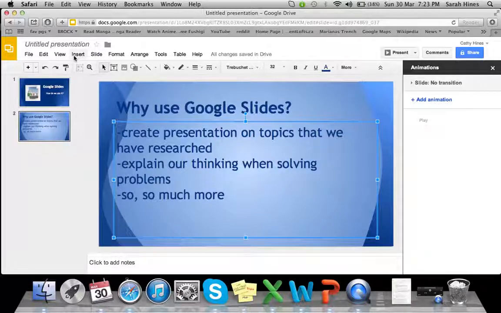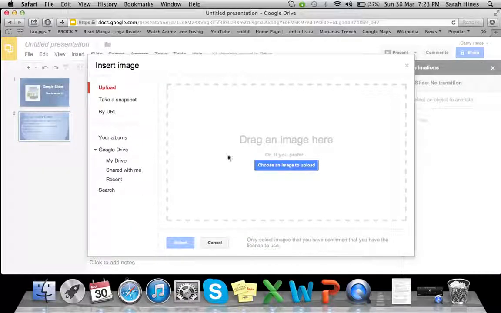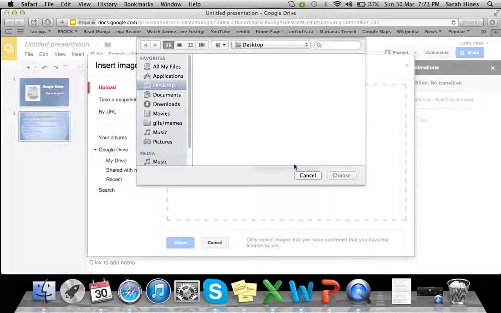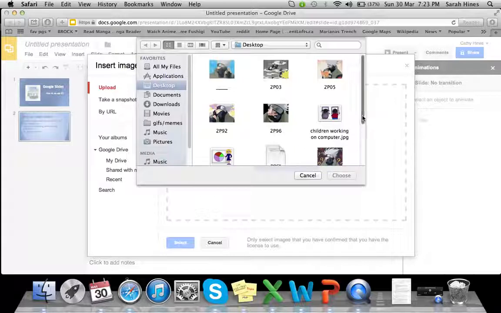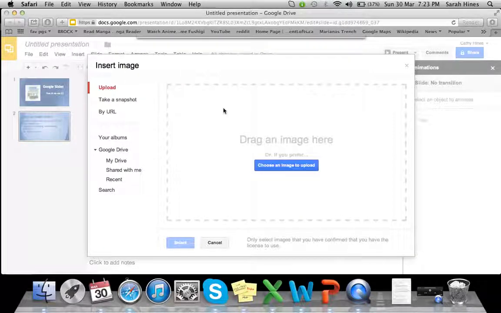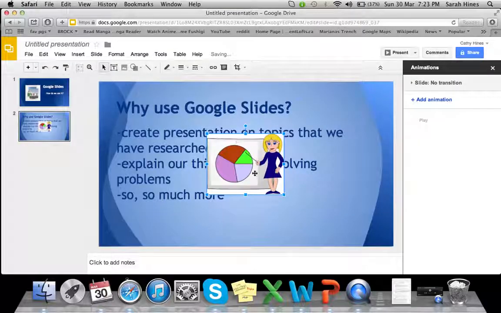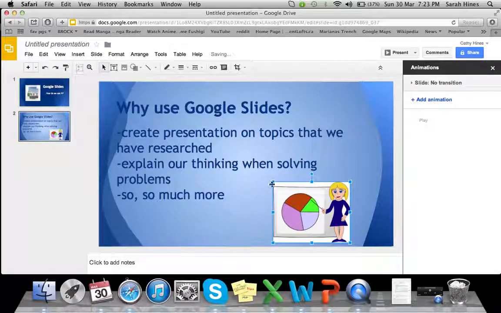add another image. I'm going to choose another image to upload. Click it, it uploads. And there it is. And I can move it where I would like it. I can increase the size.